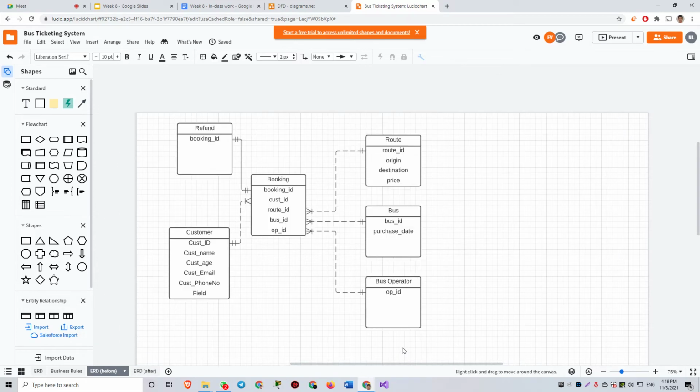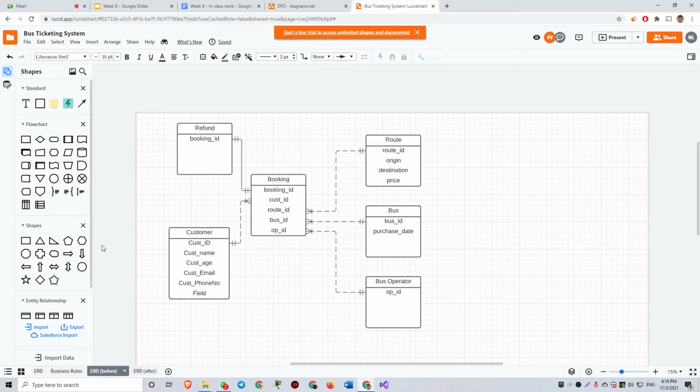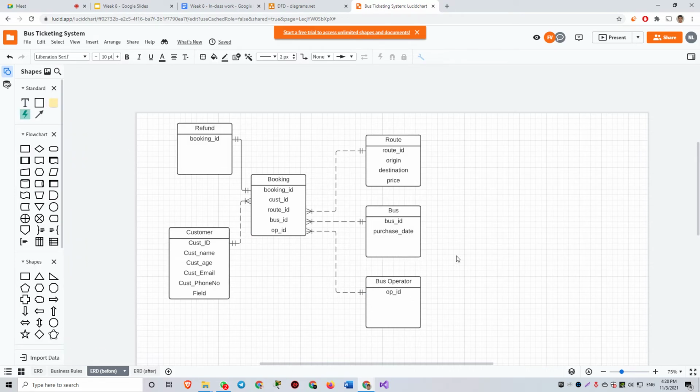So this is the ERD before resolution, and this is the ERD after the resolution. So yeah, it looks similar. Is this correct? You have the route. Okay, you have the bus. The route, you have route ID, origin, destination, price. Okay, should be enough for today.